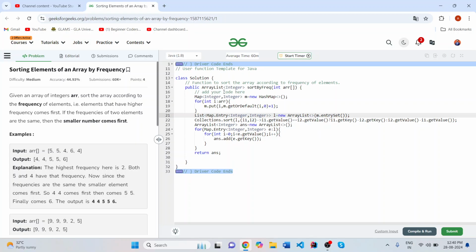Now we just have to make our answer list. So we have created a new array list, answer. Now we will take each entry object from our list: Map.Entry of Integer, Integer, e. e represents the entry that we get from the list. For each entry we have a key and a value. The key is the number and the value is the frequency, how many times it is coming. So that many times we have to add that number to our answer list.